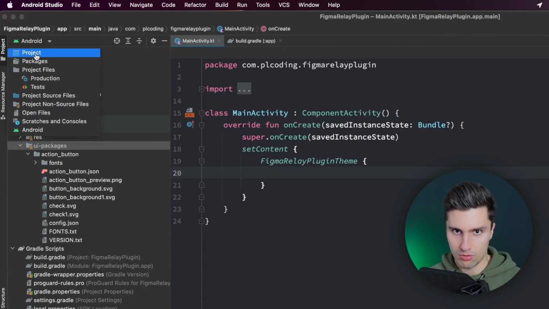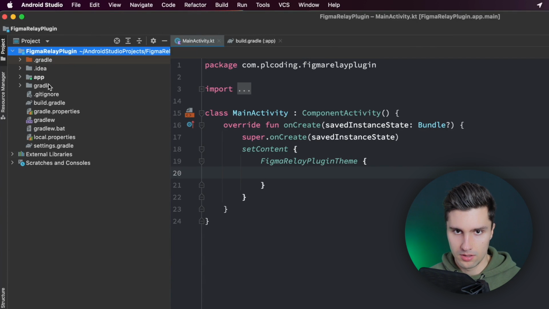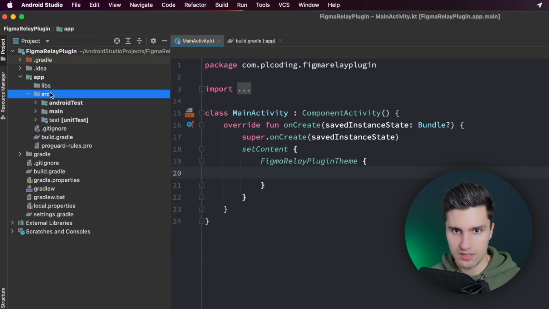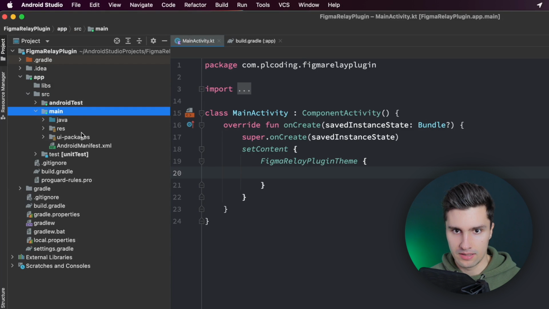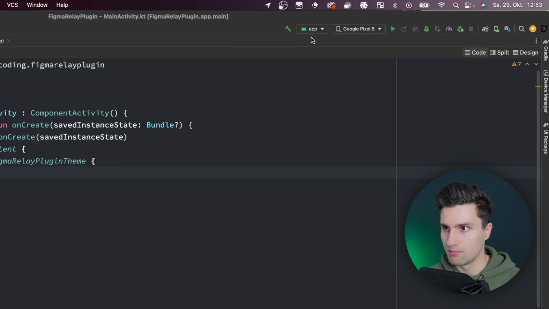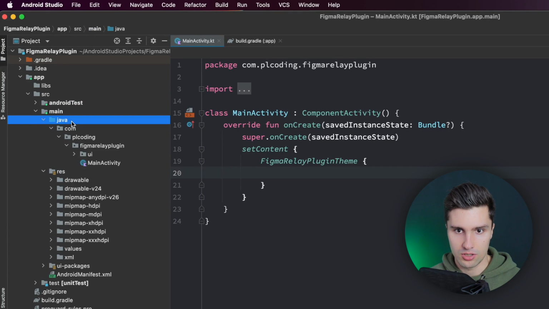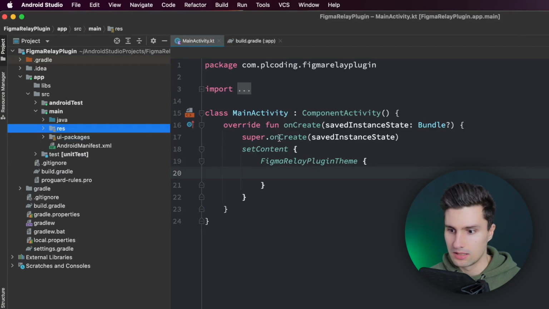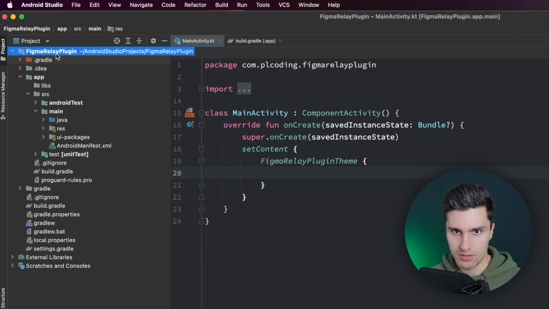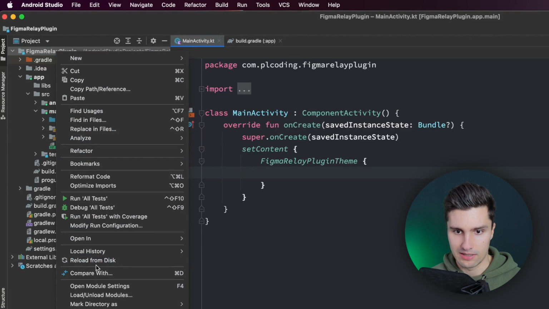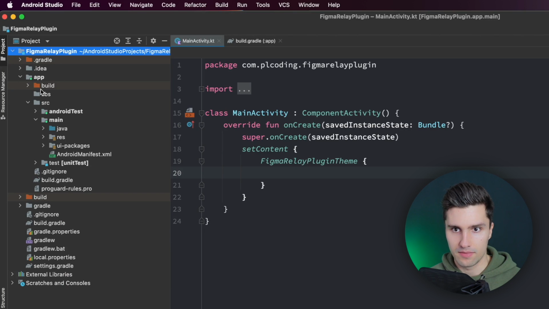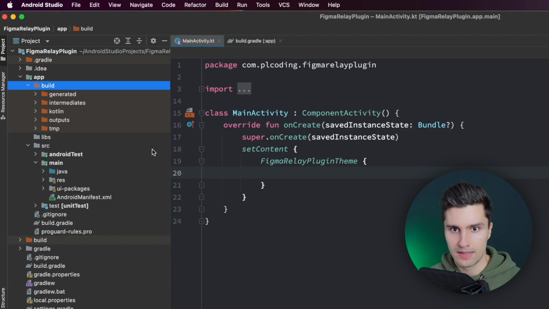But if we go to our project view, take a look in our app directory, source main, there doesn't seem to be a build directory. Maybe we click build here, so make project. Maybe that will generate our files. I'm not sure why it did not generate these classes. Maybe we need to refresh here. So right click, reload from disk. Yeah, here's our build directory.